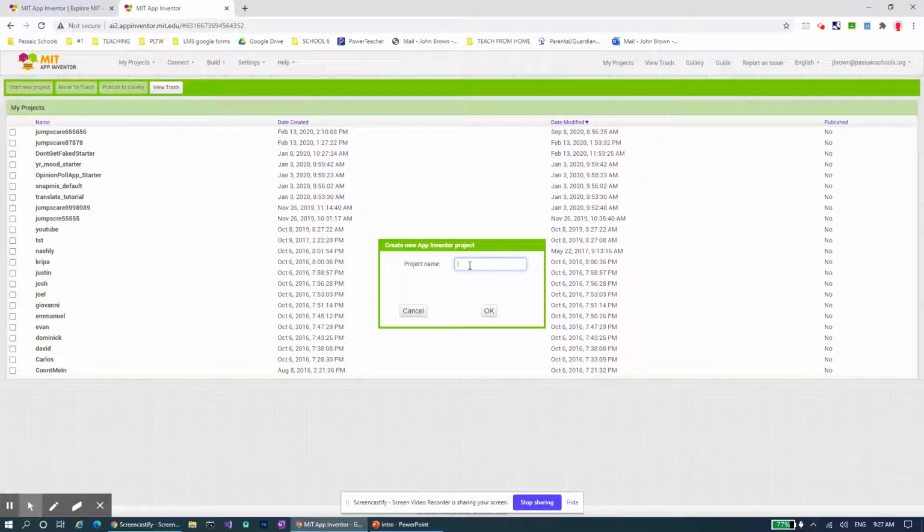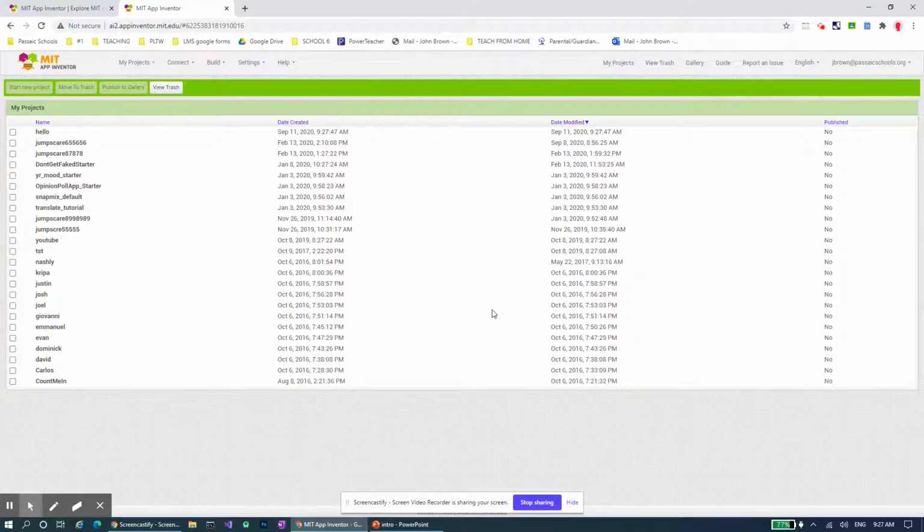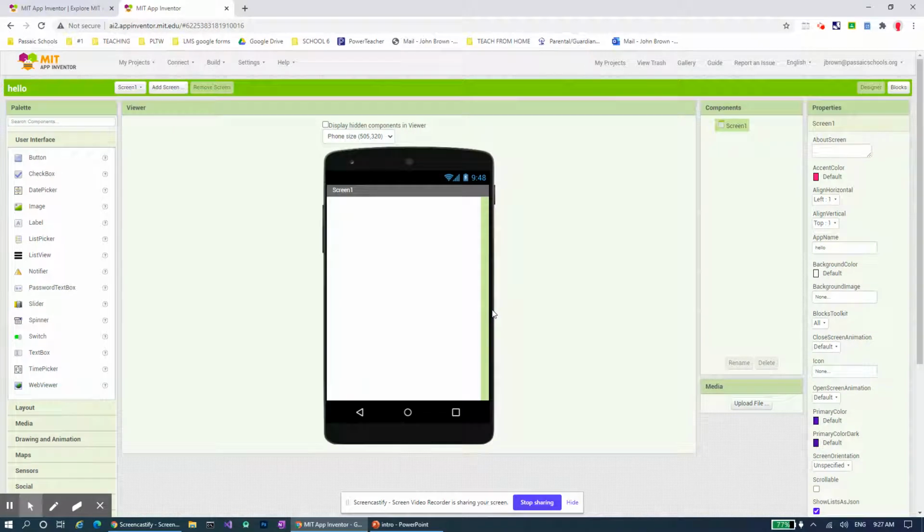Let's give it a name. We're going to call this first project Hello. Click OK. Now you've got to give the screen a few seconds. It has to set up your project, all right? So be patient with that. It might not come up immediately.